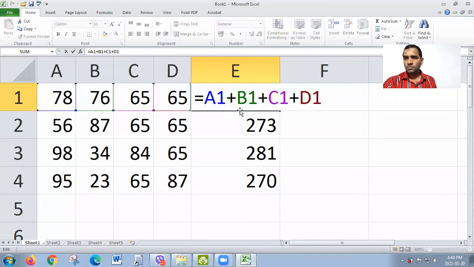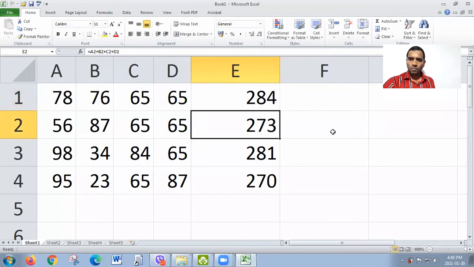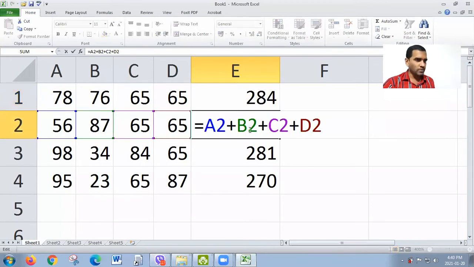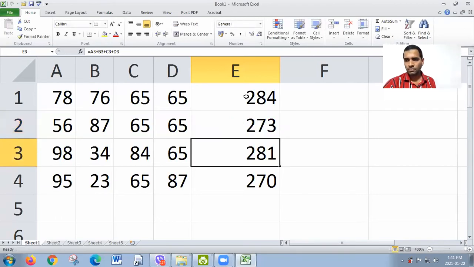Now in E1, I have this formula: equals A1 plus B1 plus C1 plus D1. When it is copied to E2, that is changed, right? That is changed to A2, B2, C2, D2. So now let's understand how this change occurred. How did equals A1, B1, C1, D1 change into equals A2 plus B2 plus C2 plus D2? I will explain. Look here.